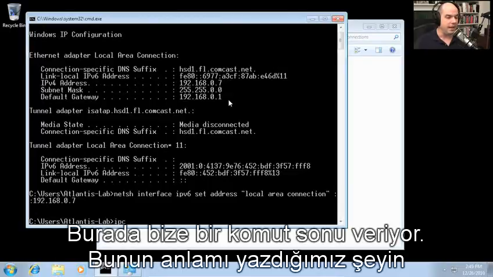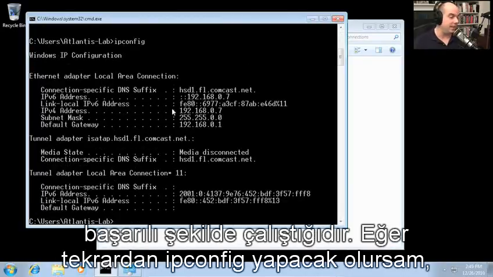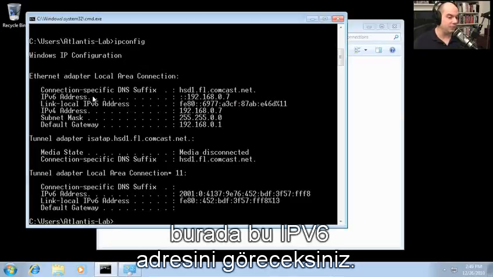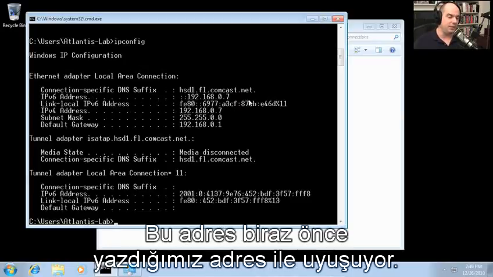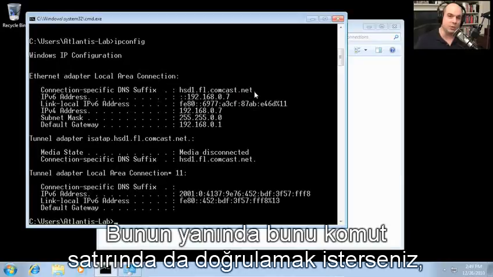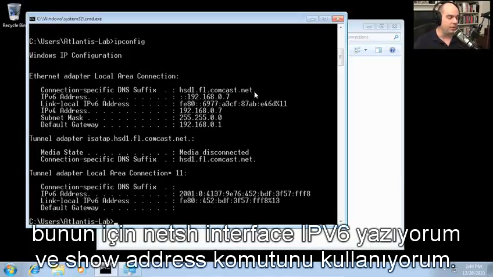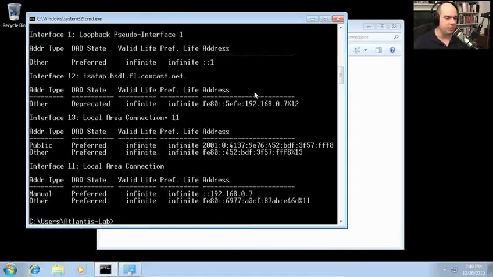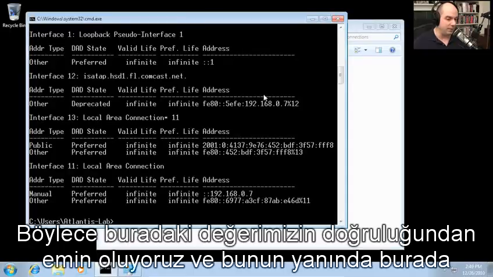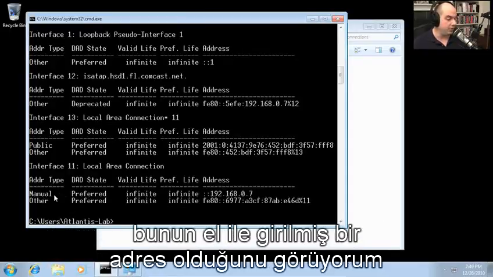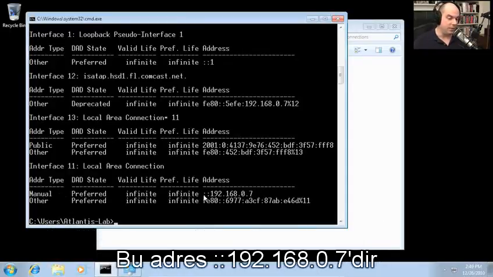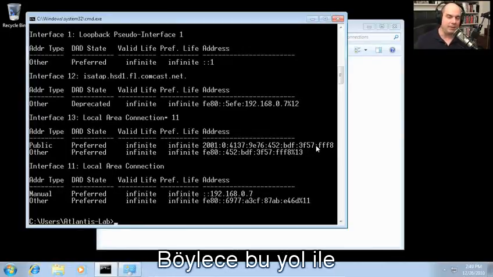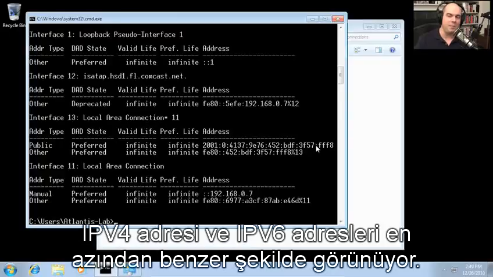If I did an ipconfig again, you'll see there is now an IPv6 address in here, and it matches that address that we just put in there. And if you'd like to also confirm this at the command line, we can do a netsh interface ipv6, and we can do a show address just to make sure that what we have in there is correct. And we can see that indeed we have a manual address that was added, and it was ::192.168.0.7.